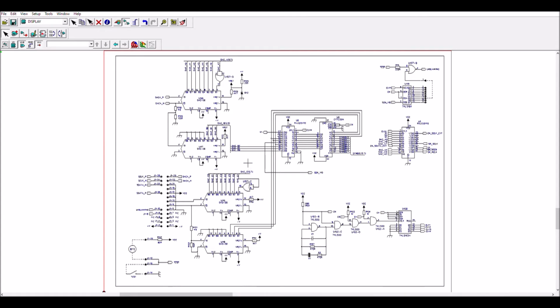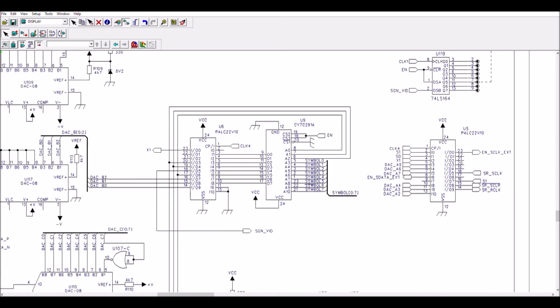So the symbol is defined by 64 pixels, 8 by 8 pixels. The symbols are defined in this PROM here. Okay, so a symbol is defined by 8 bytes. 1 byte corresponds to 8 vertical pixels. So you have the 3 LSBs of these addresses here, which permit to set the column of the symbol. So you have 8 columns of 8 pixels.